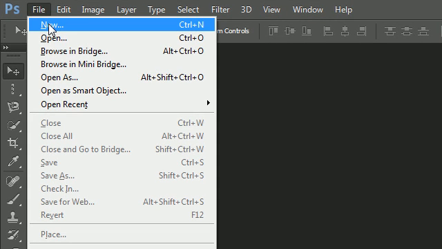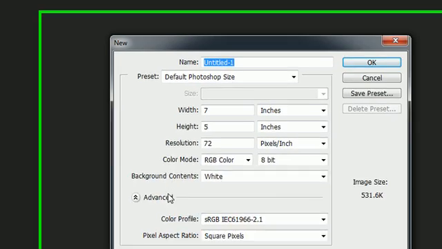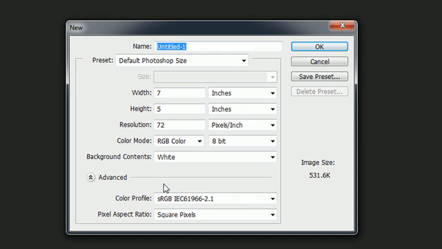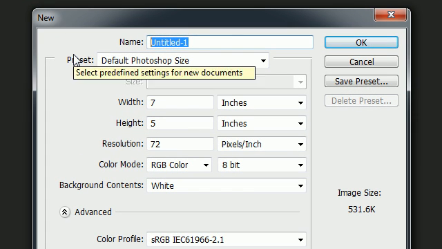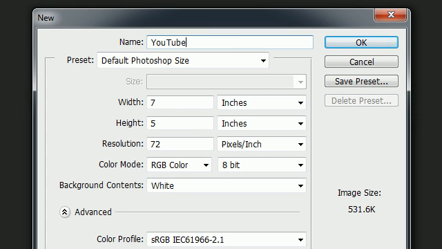So go ahead and choose File, New. And like I said, unlike any other program where everything just pops up and it's ready to go, you have to answer a bunch of questions or fill out a form before you can make a new document. So the first one, name, it's easy. I'll just name this YouTube, name it whatever.